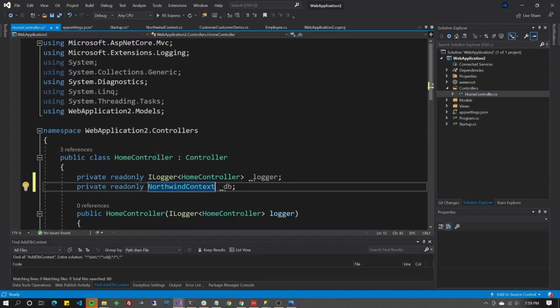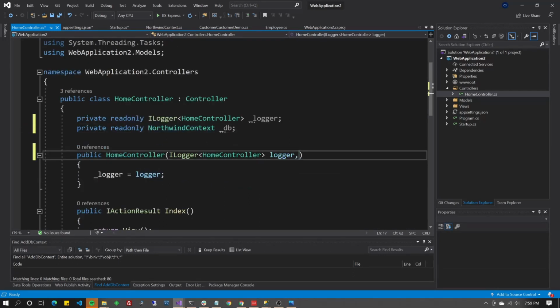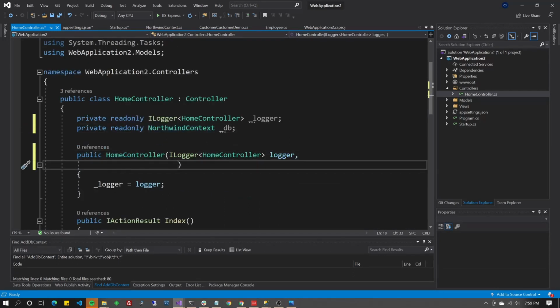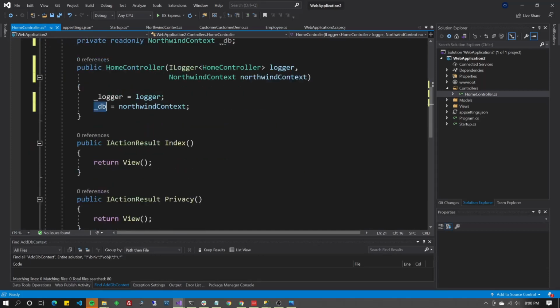Looks like it's already in scope here. And then you're going to inject it by means of the constructor here. And I know most of them you put the interface, but with this one, it's just Northwind context. Give it a name, and then assign it db equal to the value of your parameter here. And that's it. That's done. Now you can use it anywhere in your controller.